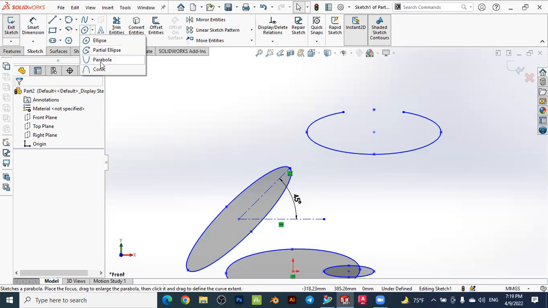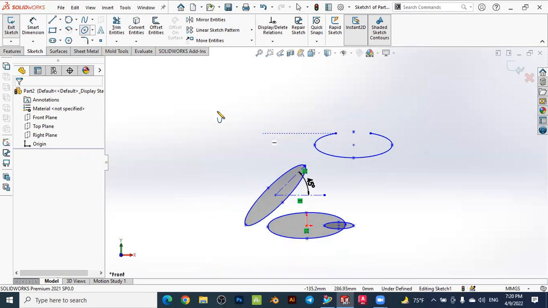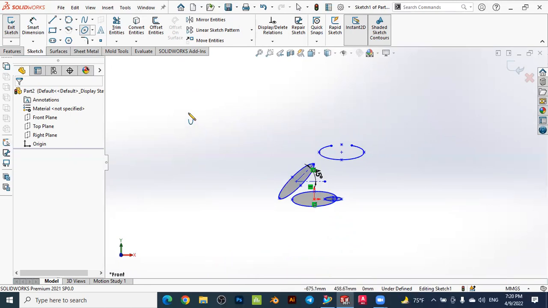Now we will see how to create a sketch like a parabola in SolidWorks. So it allows us to select from the list this one. So in this case, also you have to specify the points for creating the parabola. So I will zoom in a little bit.